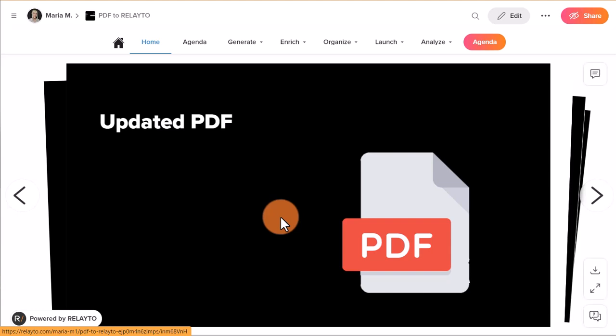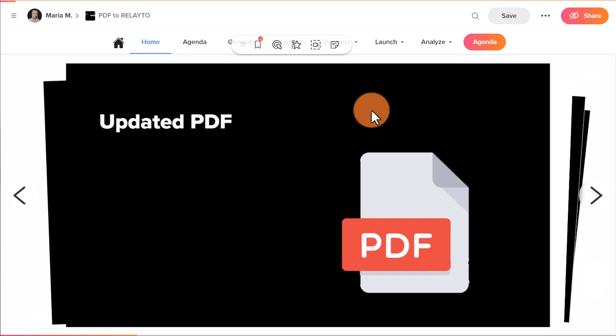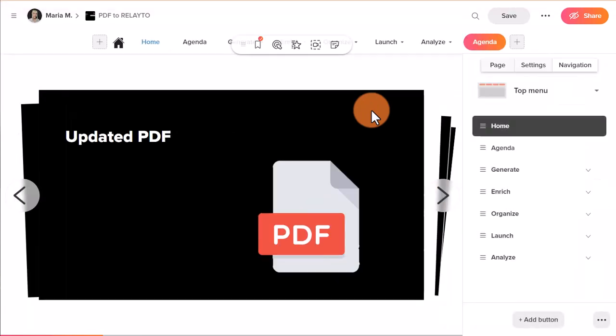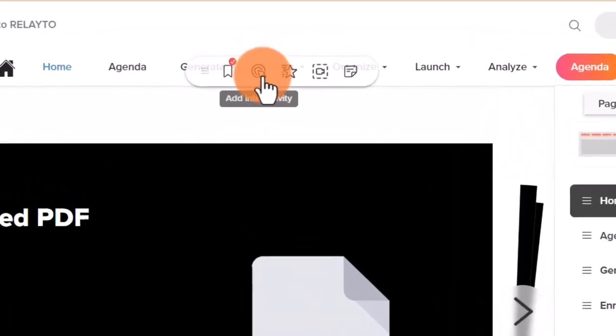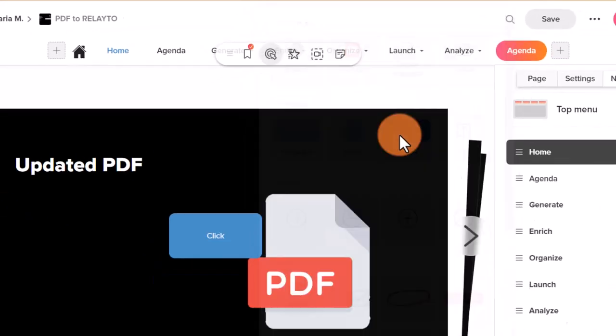In this video guide, you will learn how to add and edit buttons in your experiences. The first thing you need to do is to enter the edit mode. Click on the Add Interactivity and select Button.